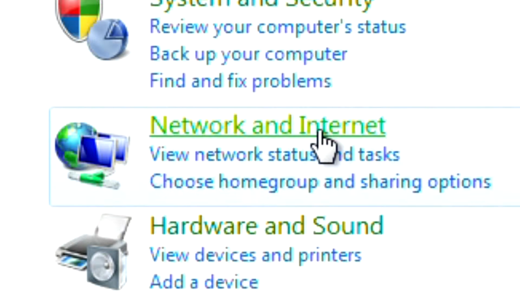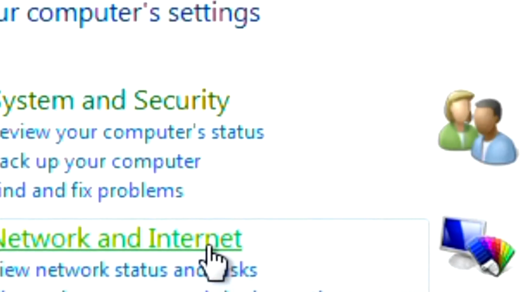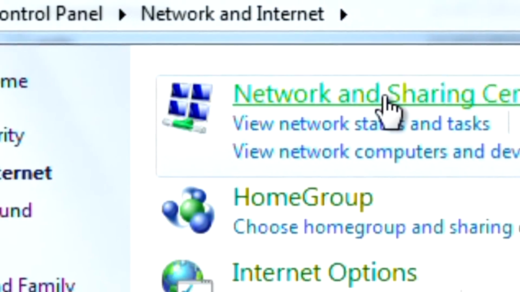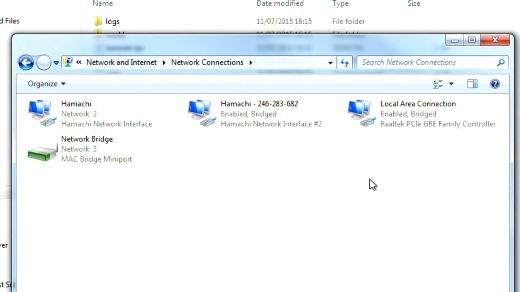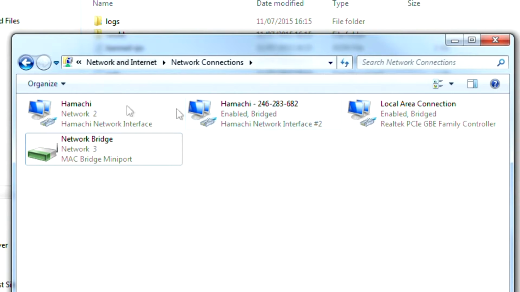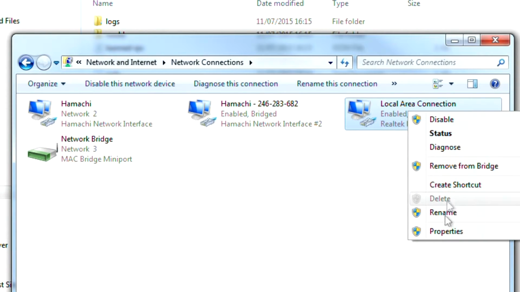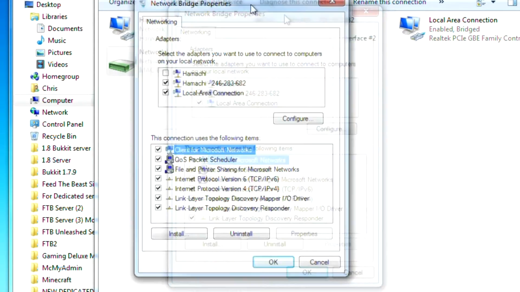You then go on to network. This is Windows 7. If it's Windows 8, should be similar, and XP as well. Vista should all be the same. Network and internet, network sharing center, change adapter settings. Now if you use Hamachi like I do, Hamachi won't be needed to run this server, but if you just have it, you want to go on your network bridge and properties, right click. If you don't use Hamachi, local area connection, right click properties. But either way you'll get the same window.